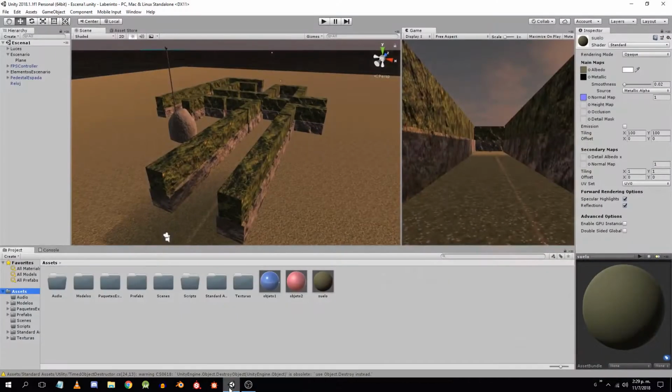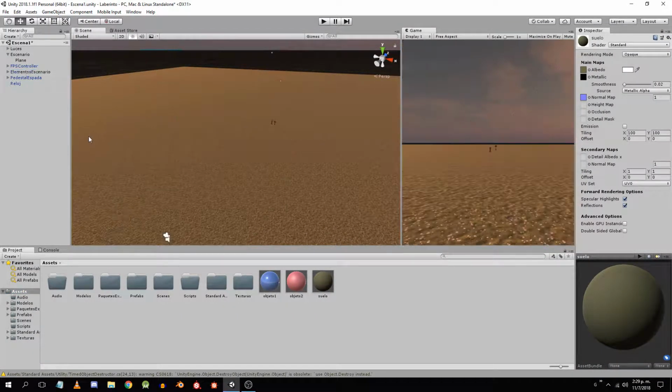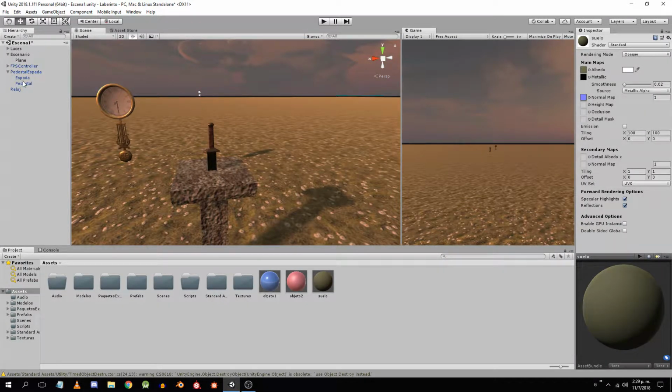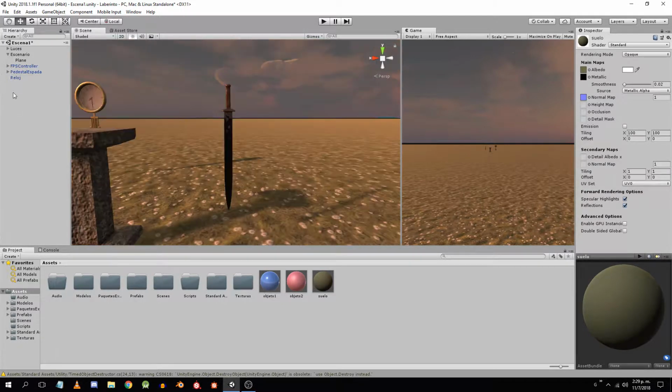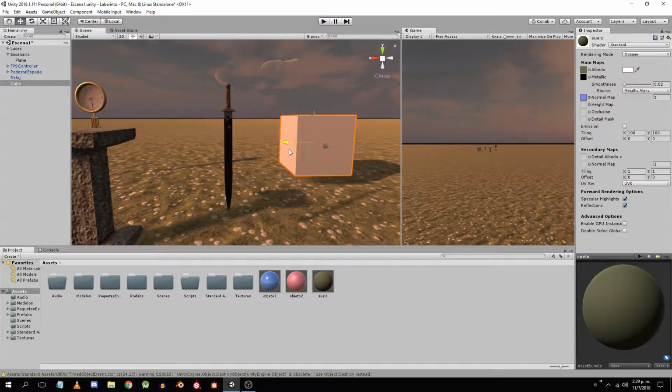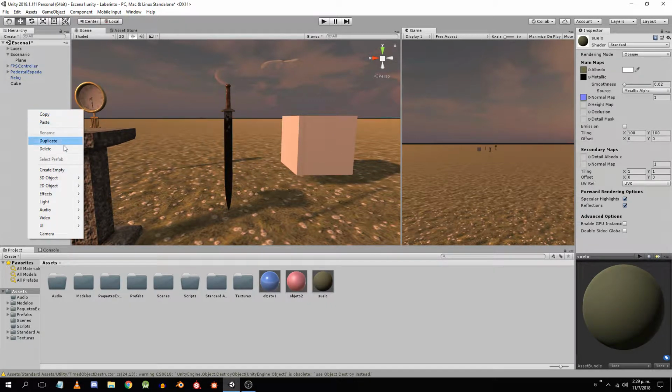Let's start by eliminating the scenario except the floor. I'm interested in comparing the sword with other primitives, so I select the sword in the hierarchy and move it to another position outside the pedestal. We create a cube and a sphere, and let's look at the properties of the cube in the inspector.